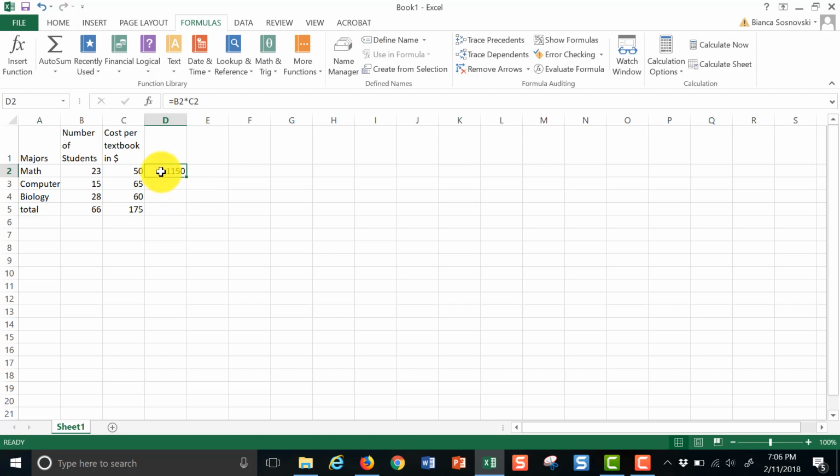As soon as I select this, you can see there's a little green square on this corner. If I put my mouse pointer right there, it changes shape to a black cross. If I click, hold down and drag down, you can see the selection of the cells.